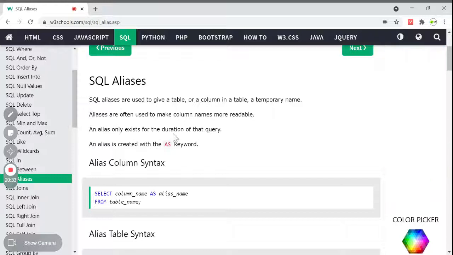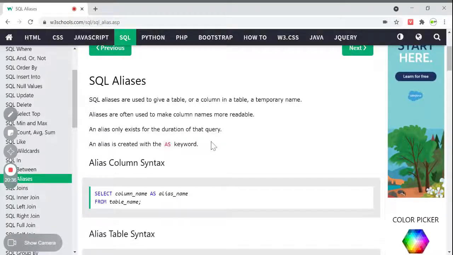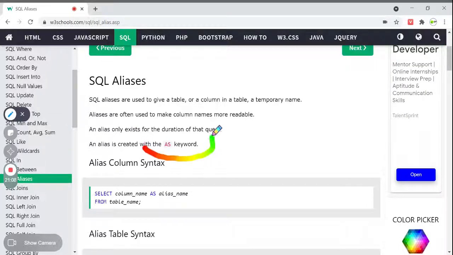And an alias exists only for the duration of that query. If you change the query or run another query, the alias name will no longer exist. It exists only for the duration of the query in which you created it. An alias is created with the AS keyword. So this name AS this name, we call it by this name. AS is the keyword for creating an alias name. It is a main concept you have to remember in aliasing.